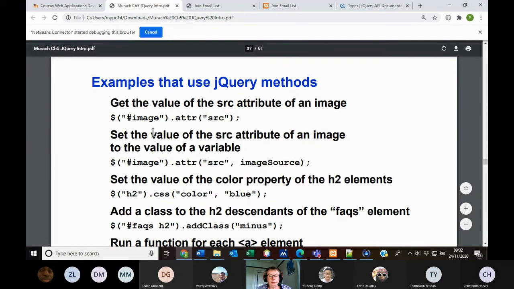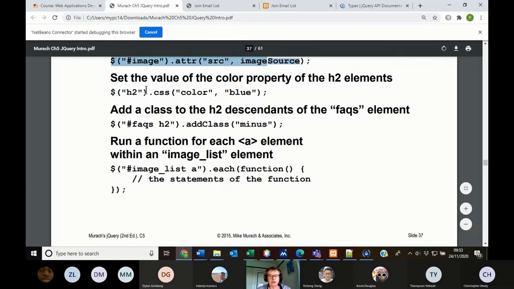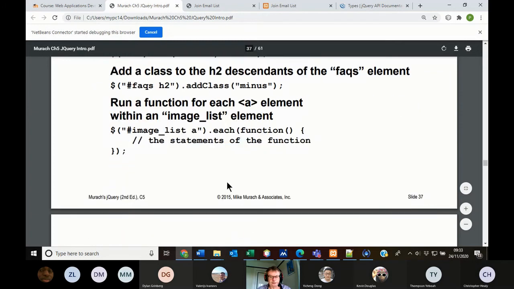Examples that use jQuery methods, if you wanted to get the source of an image, that's a way of doing it there. Okay. If you want to change the source of an image, that's a way of doing it there. Okay. You want to change a CSS element, you can do that. Adding class minus.